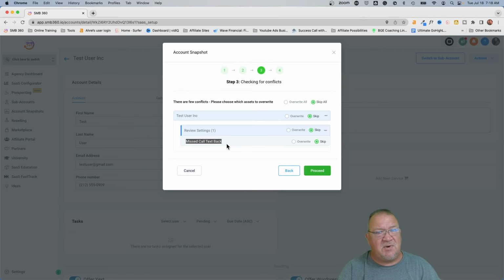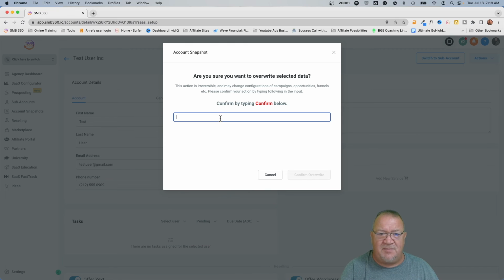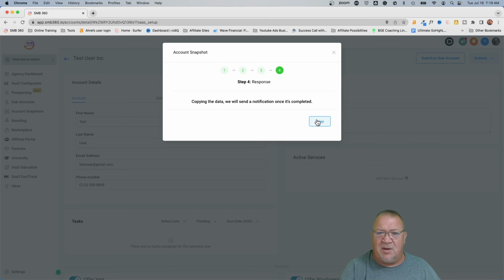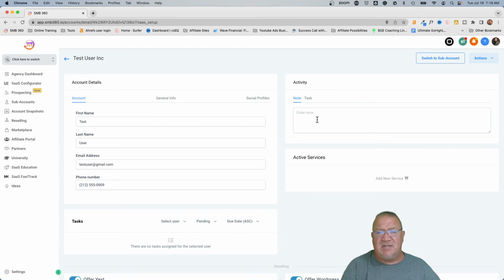So this is where you'd have to go back, what we did before, take a look at it, see if it's something that you overwrite. But if you don't really care, this is a test one anyway. We'll just proceed to overwrite it because we really want the settings in this snapshot to overwrite and be the predominant ones in this one versus whatever settings were already there.